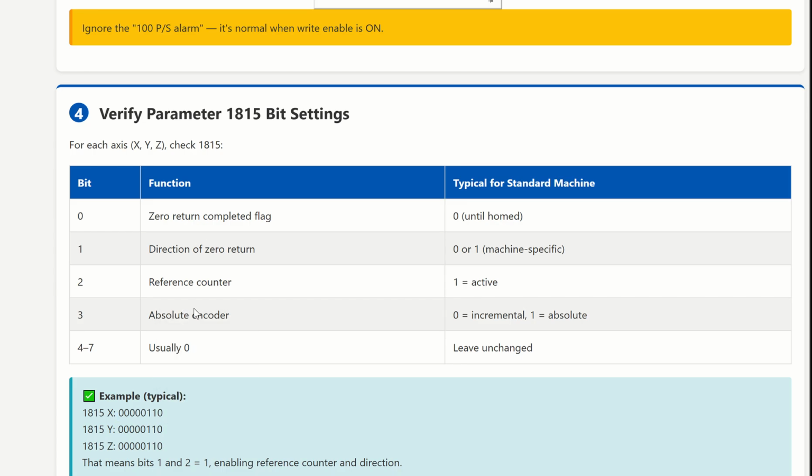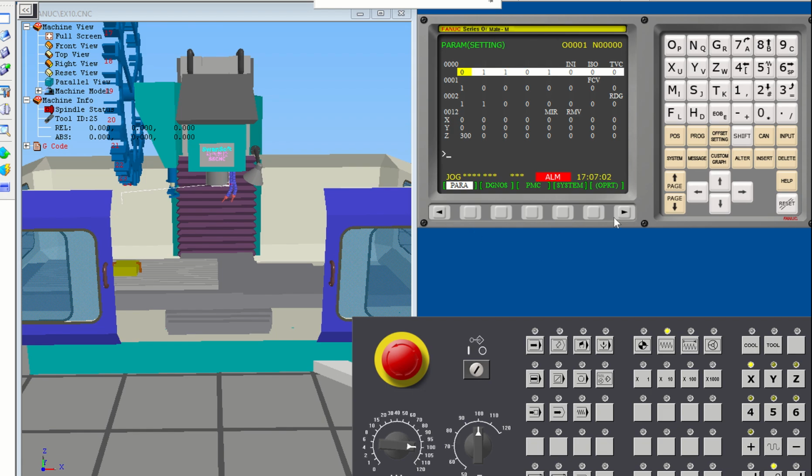We are only going to initialize bit number 1 and 2, from right to left. We put it 0, 1, 1, 0, 1, 1, 0, 1, 1. So let's go to parameter 1815. Now move this page directly down, or you can search for your parameter. We are going to parameter 1815.